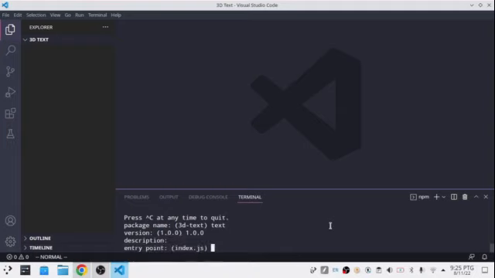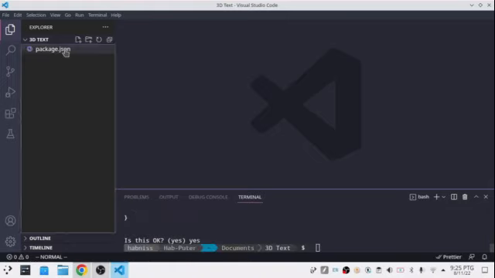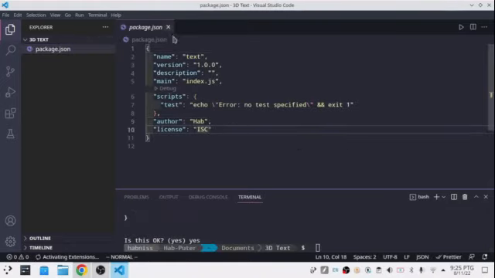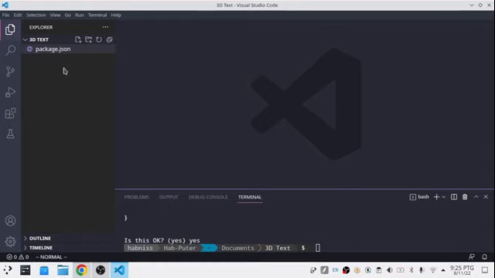And then you can just skip the description, skip the entry point, skip this one, skip this one, skip this one. And then the author, you can either skip it or write a name. I'm just going to write a name and name it Hab. And then just skip the license. Yes. It's going to create a package.json, which is going to contain all of our node packages.